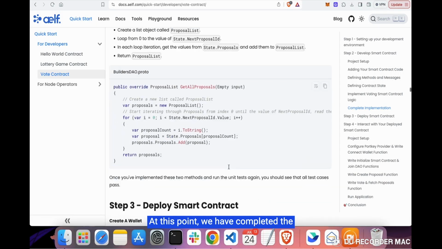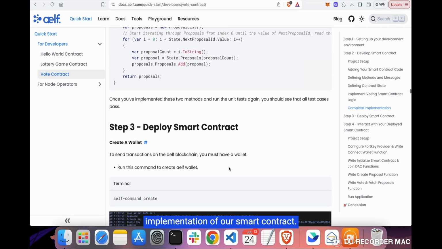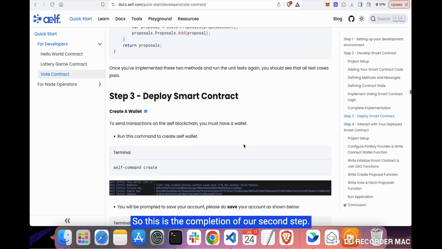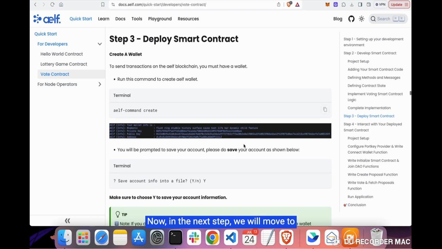At this point, we have completed the implementation of our smart contract. This is the completion of our second step. Now in the next step, we will move to the deployment of the smart contract. In this step, we will deploy our smart contract.